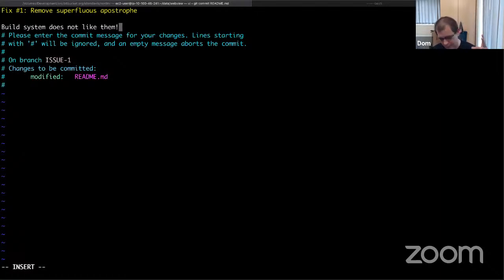So we'll notice this when we start looking at rebases and the way that Git does stuff. You want to do it as if what happens when this particular change is applied to my code. So we don't do "removed" in the past tense, we do "remove". So when you apply this, it will remove the superfluous apostrophe.